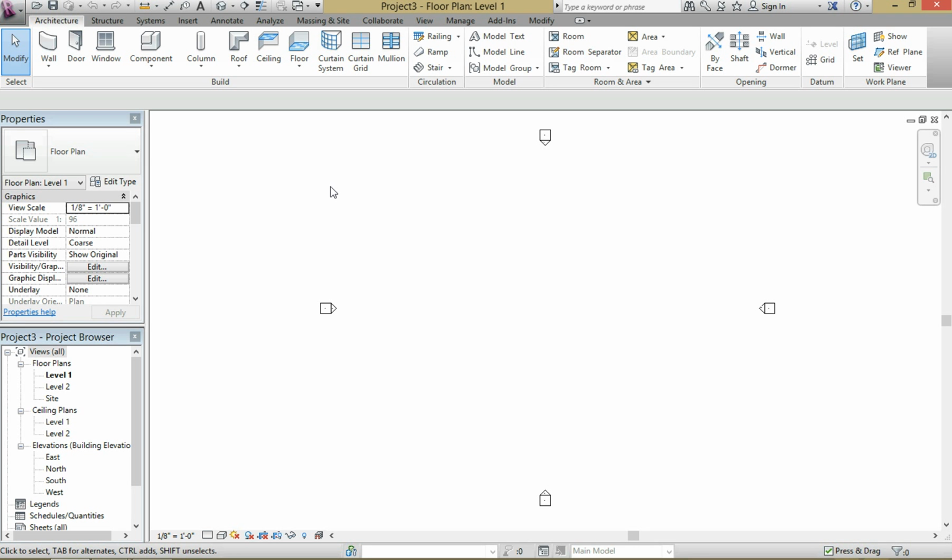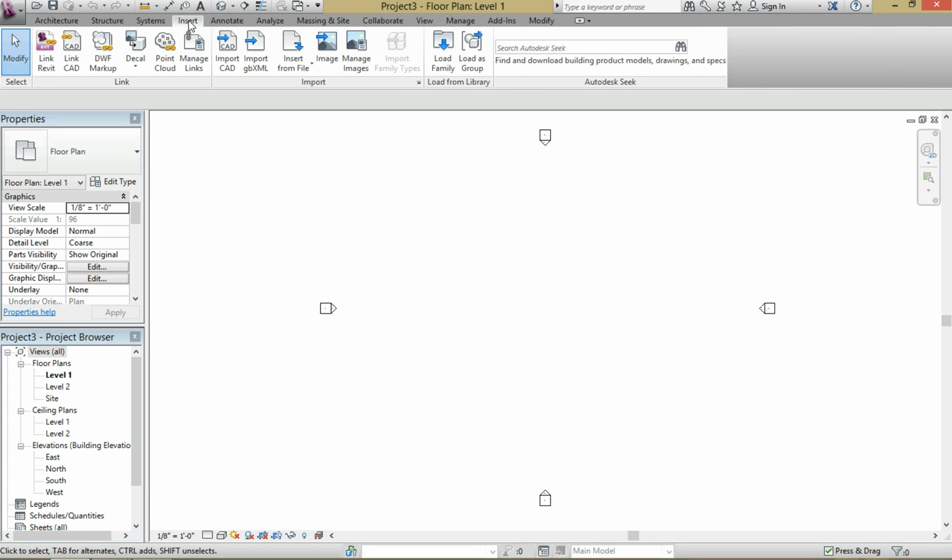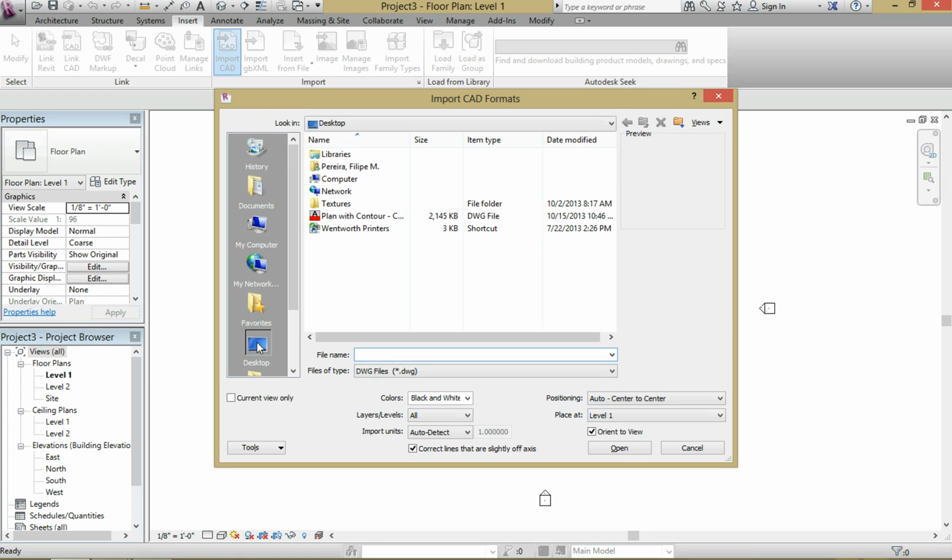So when I go into Revit, I'll be going into Insert right here. Click on that, go to Import CAD. From Import CAD, go down to wherever the file is. Again, mine is on the desktop, so it's going to be right here for me.